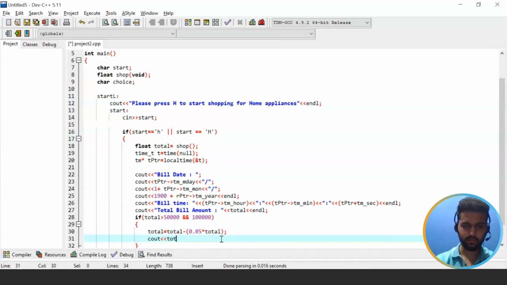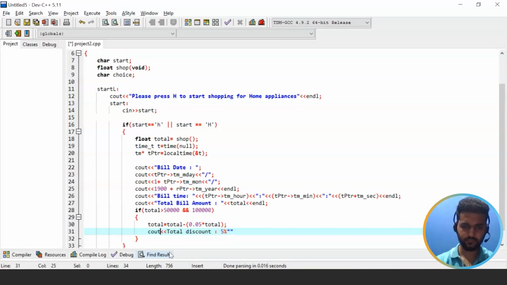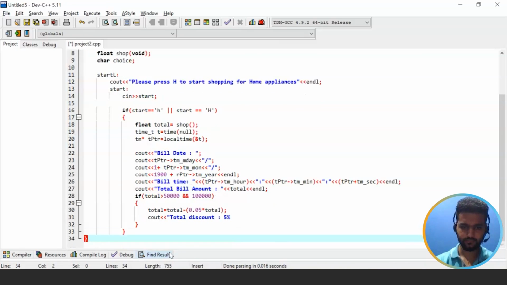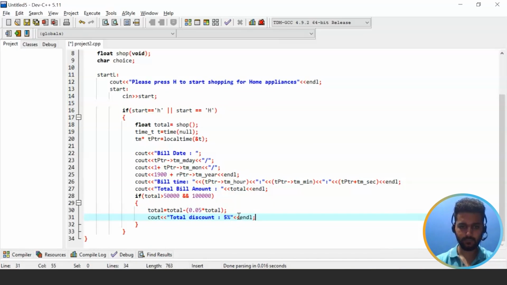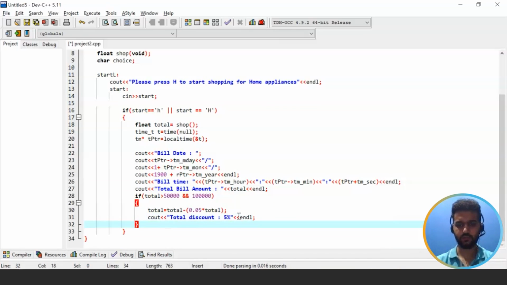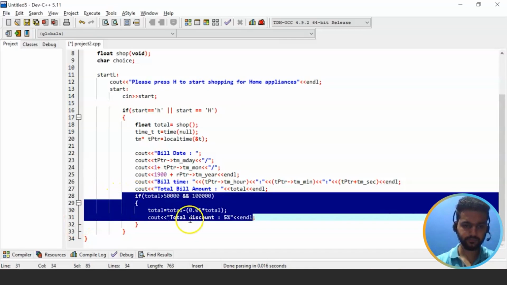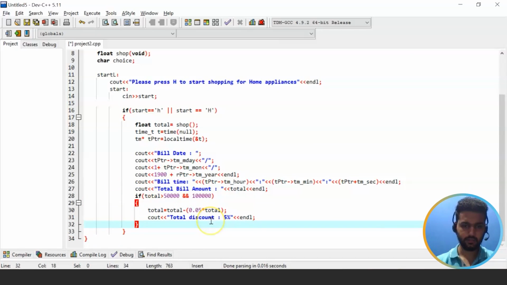Now the total discount will print total discount 5%. Similarly, we will do for others also. Like if the buyer buys more than 1 lakh and less than 1,25,000, then we will give a different discount, and different discounts for other amounts as well. So we can do that. We can just copy it and then use it.